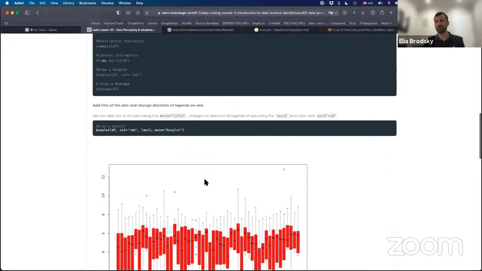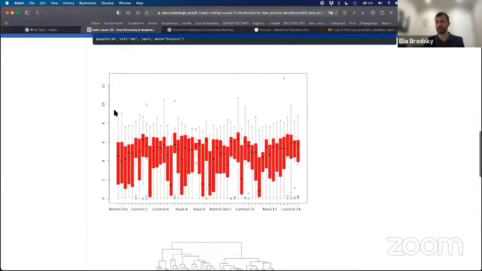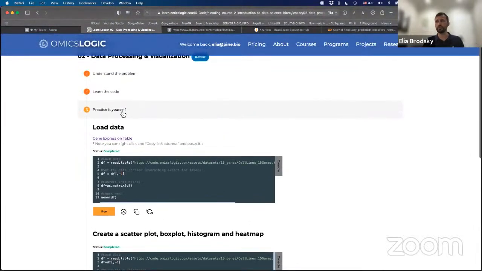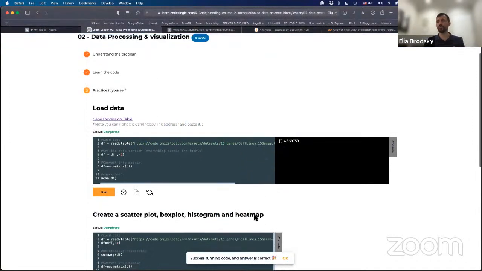So after we learn about how this code is organized and what the different elements of this code are, we can actually go and practice it yourself right here in the browser. So let's try over here to run this analysis. You see that now you have a console. You click on run. And after this step is complete, you have a message, success running code. Essentially, you get an output that was predefined for you to make sure that you're following the steps.